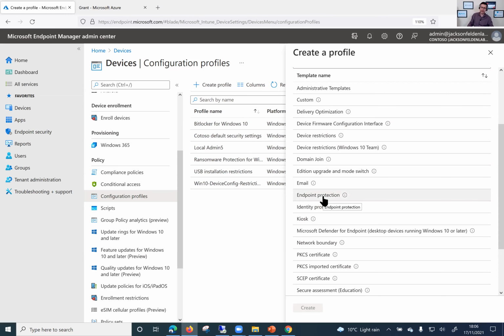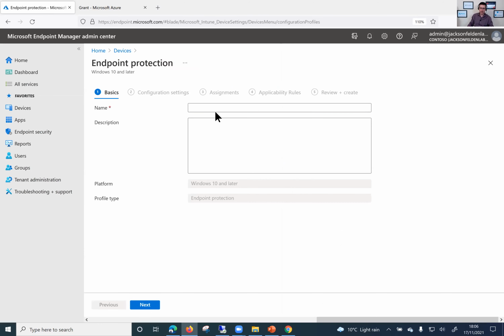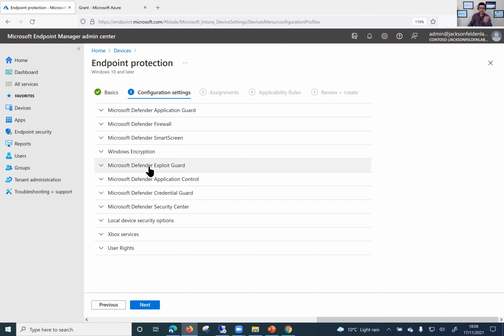If I go over the endpoint protection, yeah, let me stick with that. Okay, now I need to set a name for now. Let's say protection for IT devices, whatever name you want. Click on that. And of course, now the most important is the configuration.